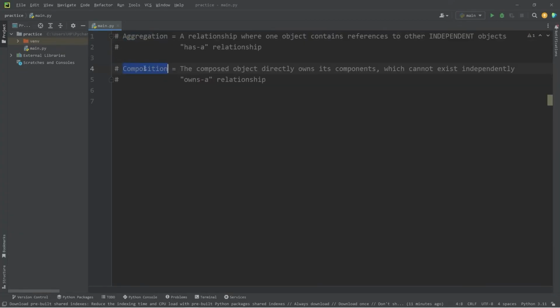Alright everybody, so today I gotta talk about composition in Python. As we've discussed in the previous topic, aggregation is a relationship where one object contains references to other independent objects. They have a has-a relationship. Composition, on the other hand, is when the composed object directly owns its components, which cannot exist independently. They have an owns-a relationship. Aggregation has things. Composition owns things. Kind of like you're renting or you're owning something.